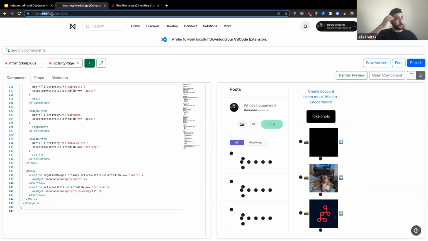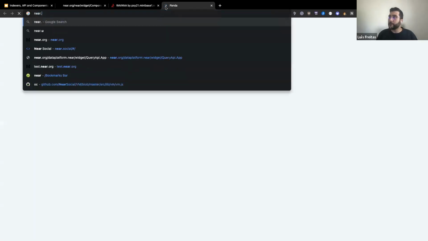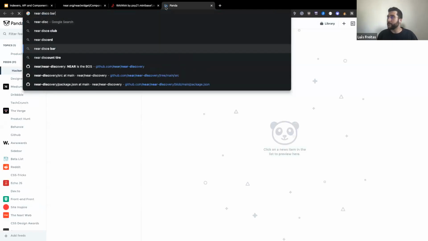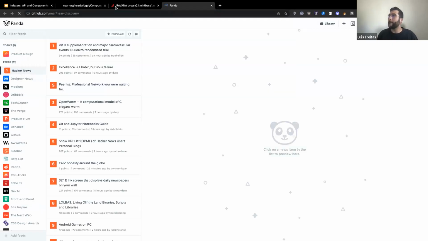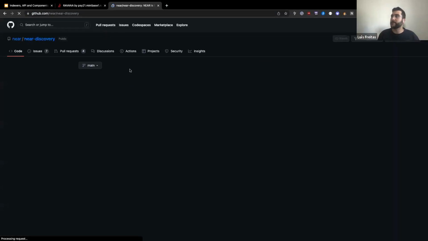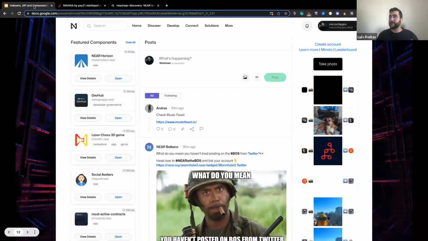But if I want to deploy my own gateway, I can go to near dash discovery, which is the GitHub repo for the gateway code, which is literally near.org, what you can see there. You can fork this, host it yourself, and then you can make that component the front page of your gateway. And this applies to everything you see on this page.